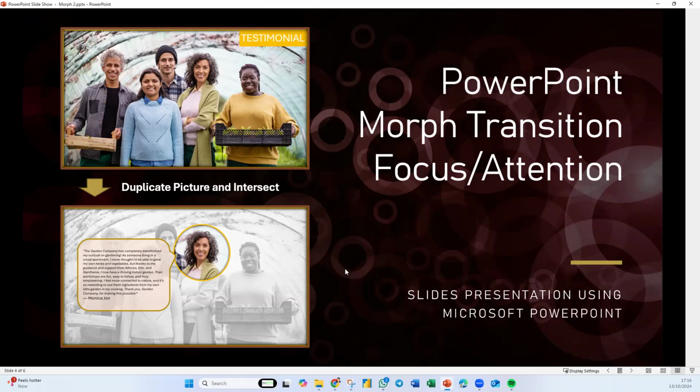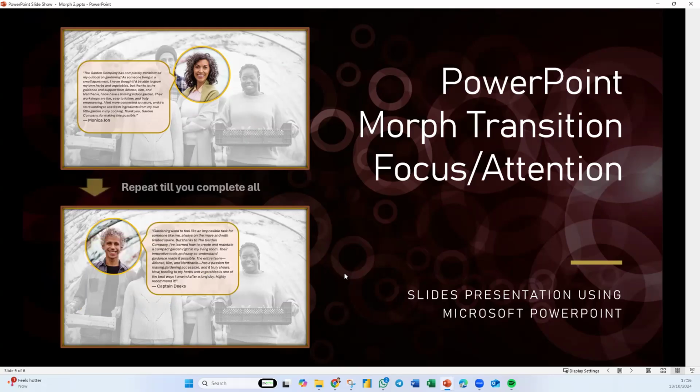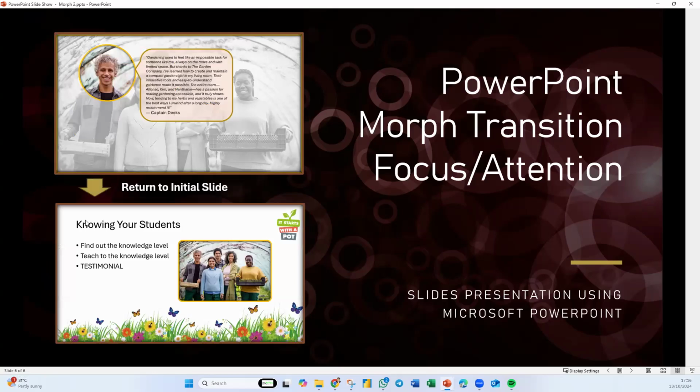Now remember, if you want to do the next person, right, you need to make sure that you click on the picture, do the crop, and shift the shape over to the next person. You continue to do that until you have completed, and finally just duplicate the slide back to the original. Okay, so I hope you like this technique that I'm showing you.